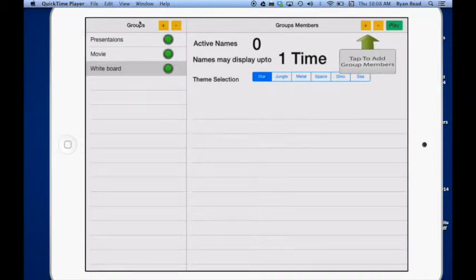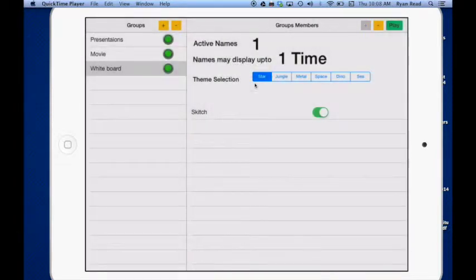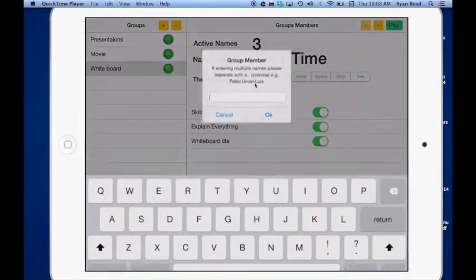Okay, once I do that, as you can see, it says tap to add group member. So I'm on Whiteboard. So I'm going to hit this here, and for one example, for group member name, I'm going to say Sketch. I'm going to add another one, and I'm going to say Explain Everything. I'm going to do another one, just say Whiteboard Light. And then my last one will be Doodle Buddy.